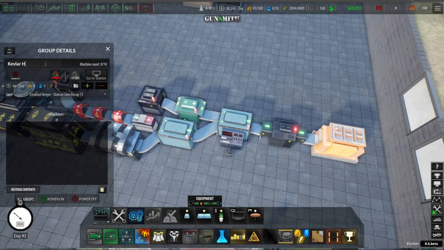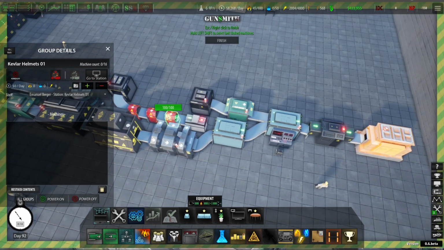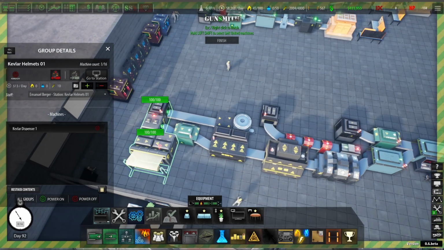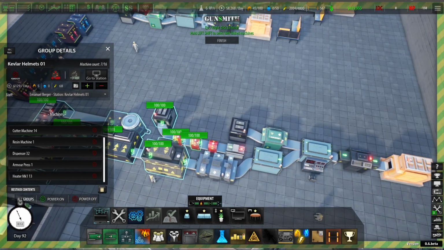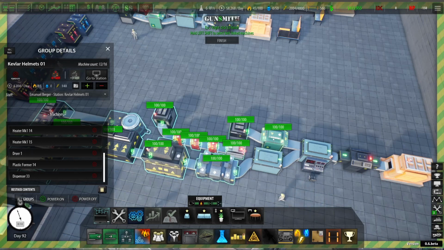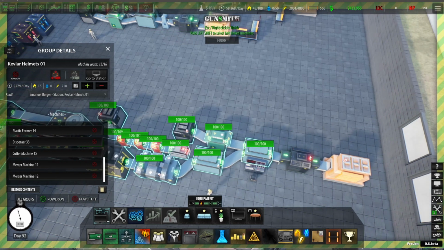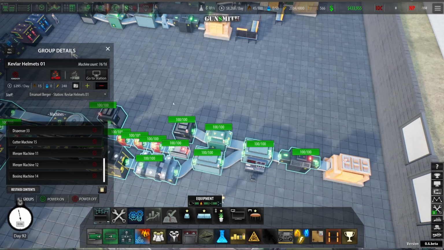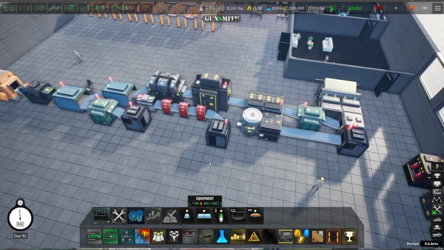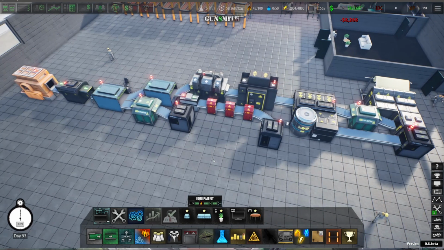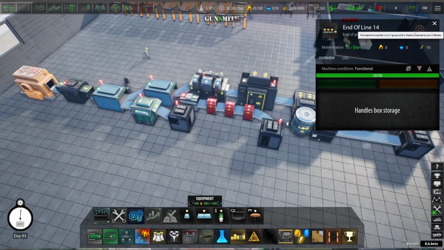Kevlar helmets 01. Now we assign all of the parts to it. We got this one and that one and this one and this one. $15, $16. All right. So let's, and then we can turn this on.